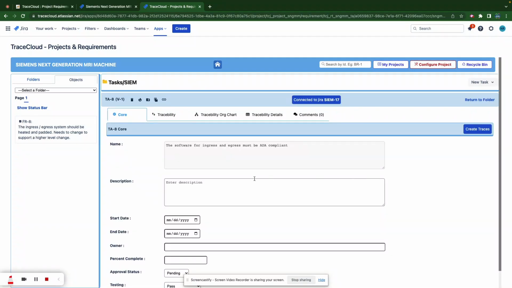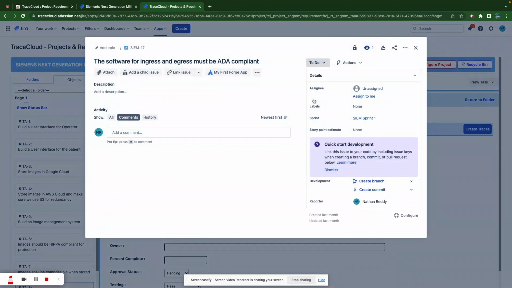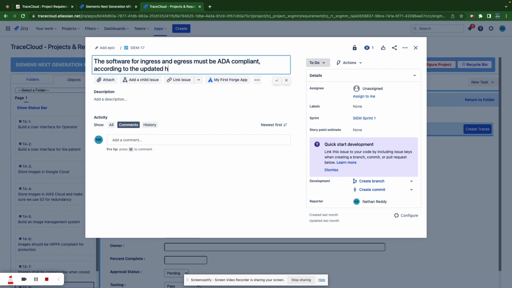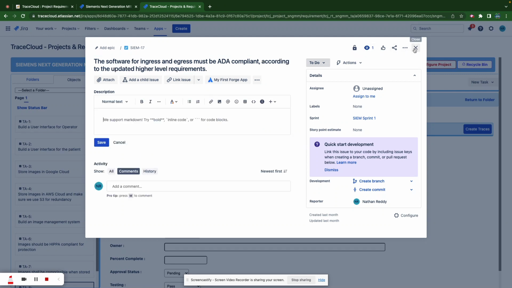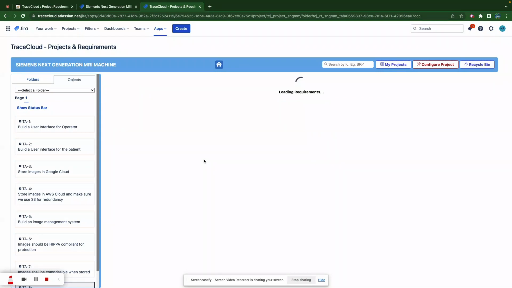The interesting thing is this requirement is connected to a Jira object. That's why I cannot modify it here. So I have the option to always go to that Jira object if this work is being tracked in Jira as a software requirement and say must be compliant according to the updated higher level requirements. And when I do this change, you'll see a few things happen. So this is TA8. So I return to folder, I go back to TA8.